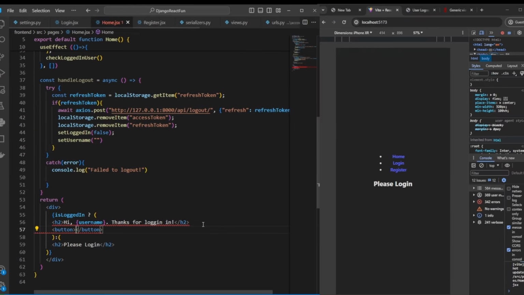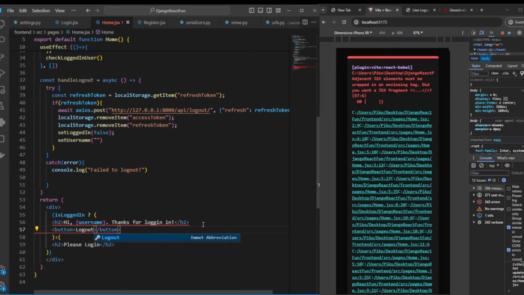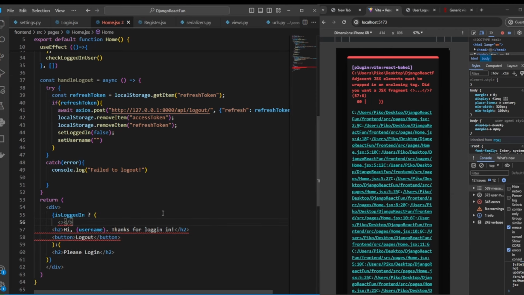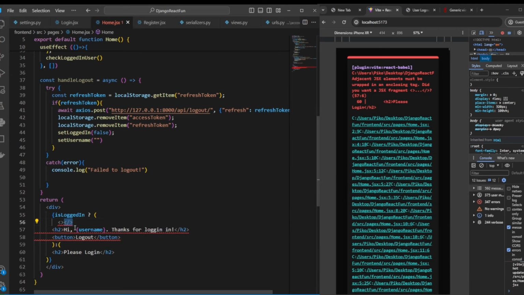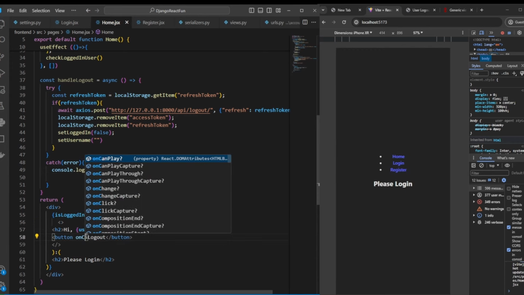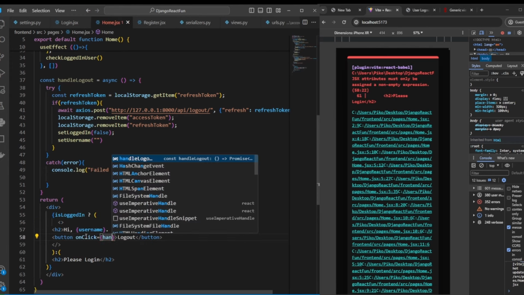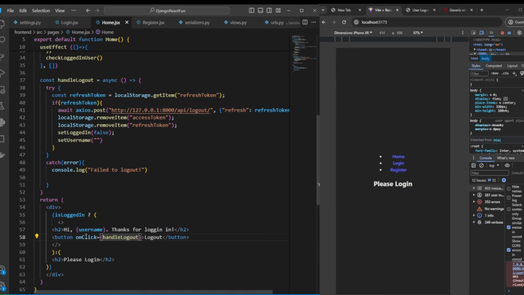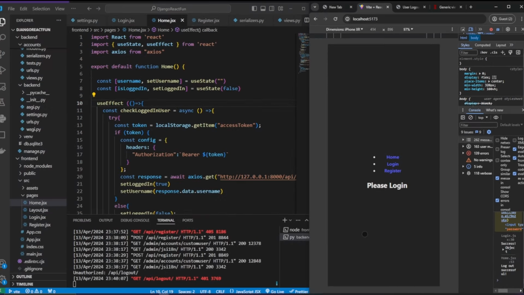All right, and now let's add a button and have it say log out. Oh, I need to add a div or a React fragment. Let's just add a fragment. Okay, and on click, we want to handle logout. All right, so now let's test it, of course.